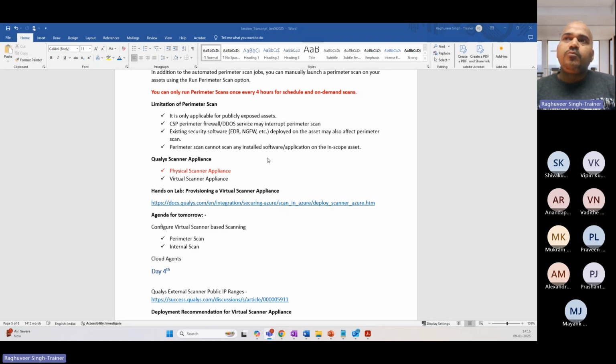So we focused on virtual scanner appliance, wherein we deployed a virtual scanner appliance in Azure, and you all did that lab. You all have a virtual scanner appliance up and running now. So please go ahead and turn on your virtual scanner appliance as well as your virtual machines, because we are going to perform a lot of scanning activities today. We did that lab, and that's how we spent the entire day yesterday.